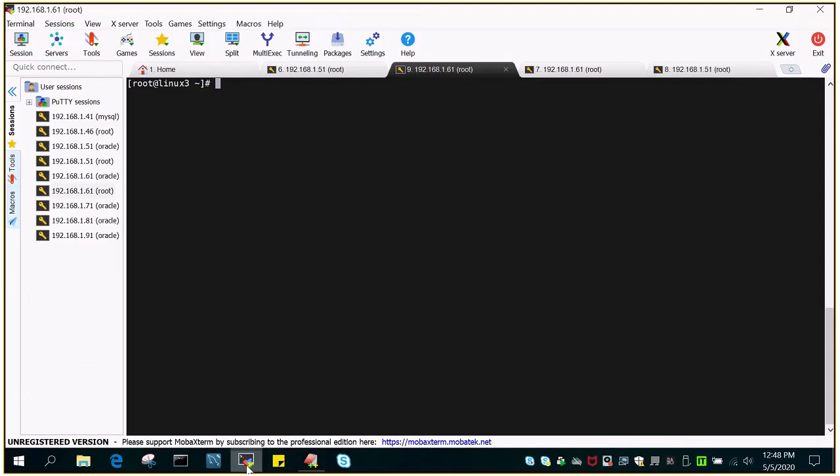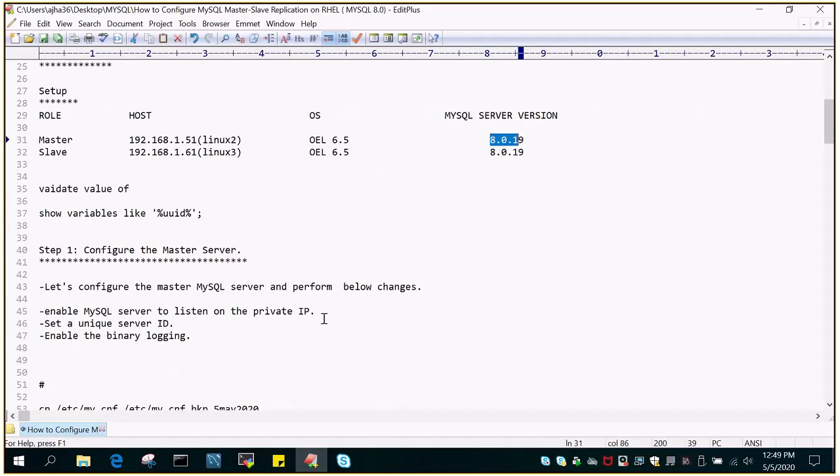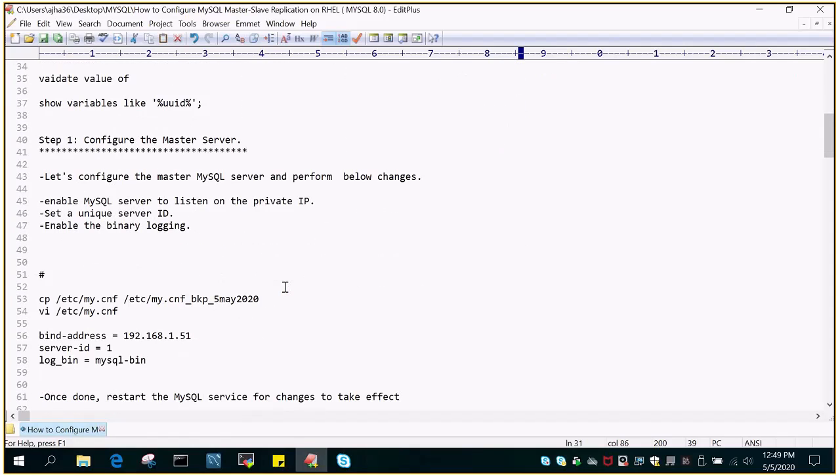I'm already logged into the setup. I'm logged into the primary, which is my master server, 192.168.1.51, and the slave is 192.168.1.61, and MySQL 8.0 is already installed. Now what I have to do is configure the master server.